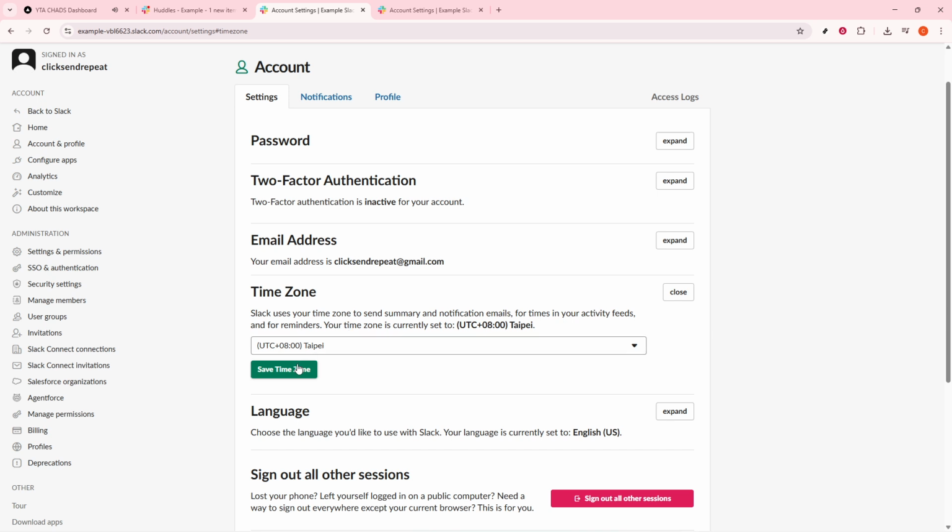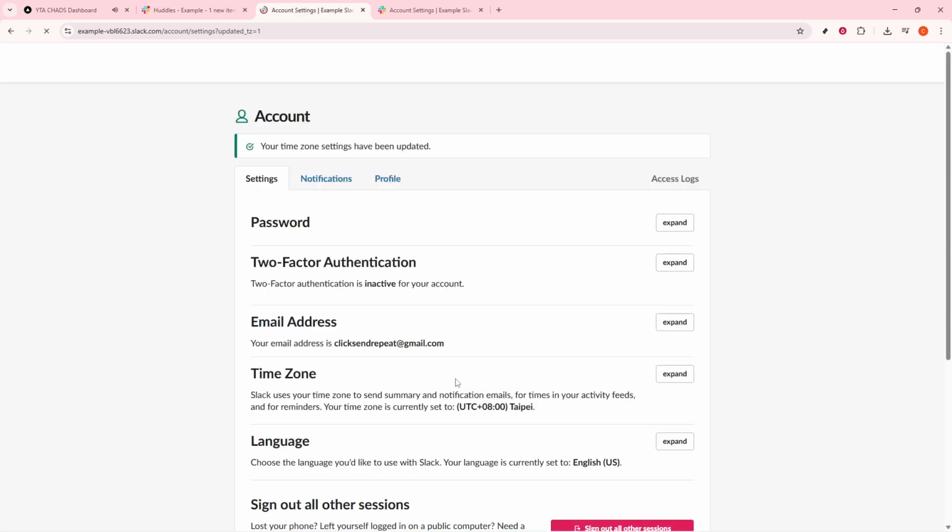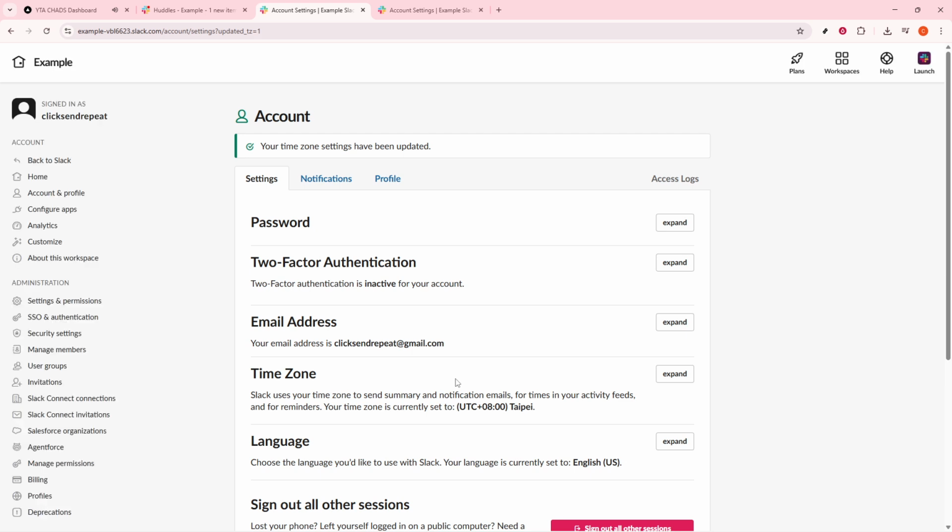Finally, you need to save your changes. Look for the Save Changes button and click it. It's a simple step, but it seals the deal and ensures your adjustments are registered. Now, your Slack workspace will display all timestamps from messages to scheduled reminders according to your updated time zone. By taking these steps, you ensure a more synchronized Slack experience, preventing any confusion caused by incorrect time settings.